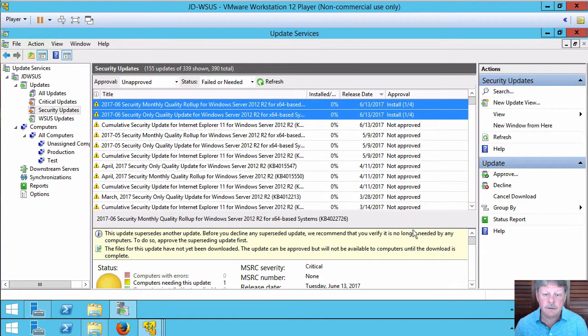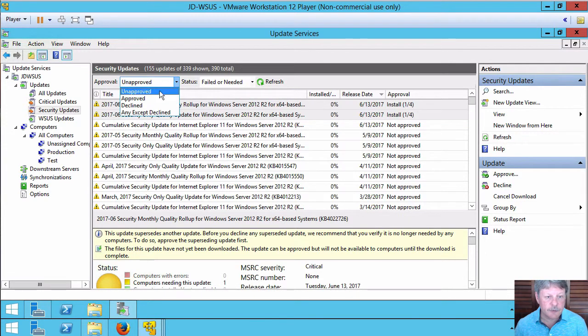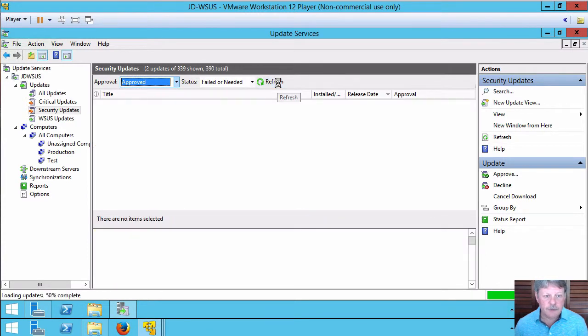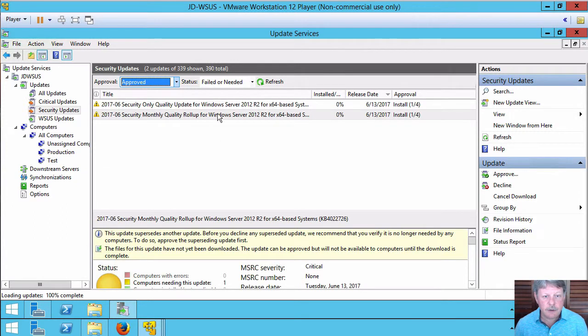I'll close that. And now if I select approved and do a refresh, we will be able to see once that's done, here are my two patches that have been approved for production. What that means is that once everything's ready to go, I'll be able to run the updater on the client and those patches will be installed.